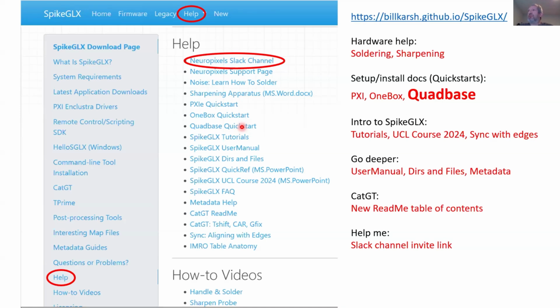I'll just name one in particular, which is that with Quadbase, you must plug things into your PXI chassis before you power the chassis on. So that's just one example of something that's brand new with Quadbase, and there are some other things you really need to familiarize yourself with.